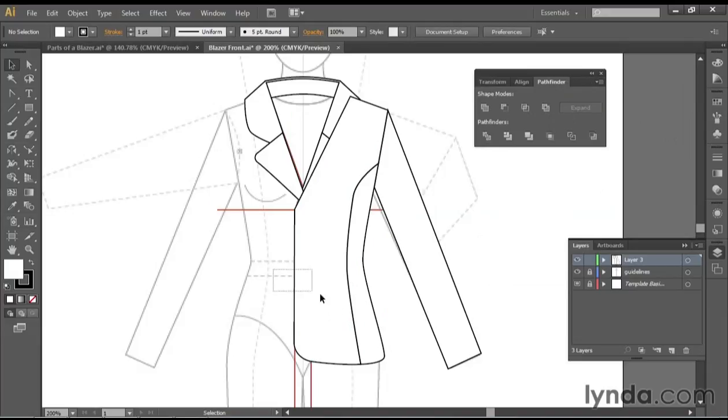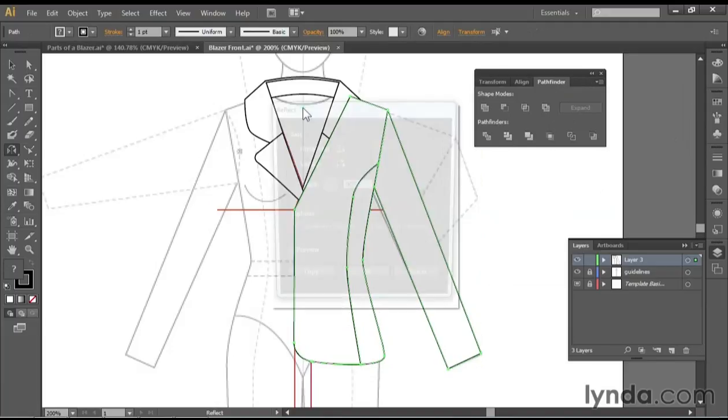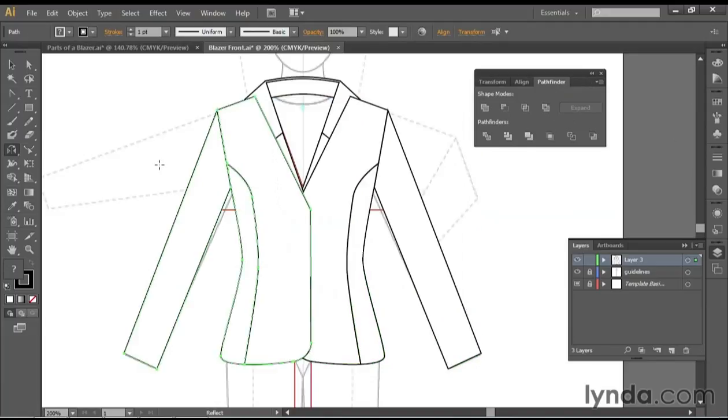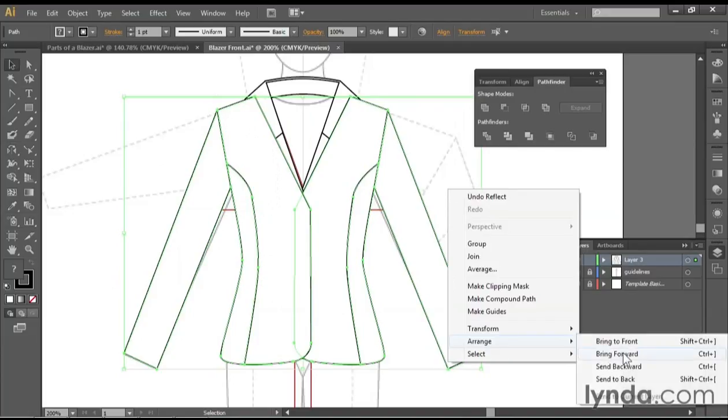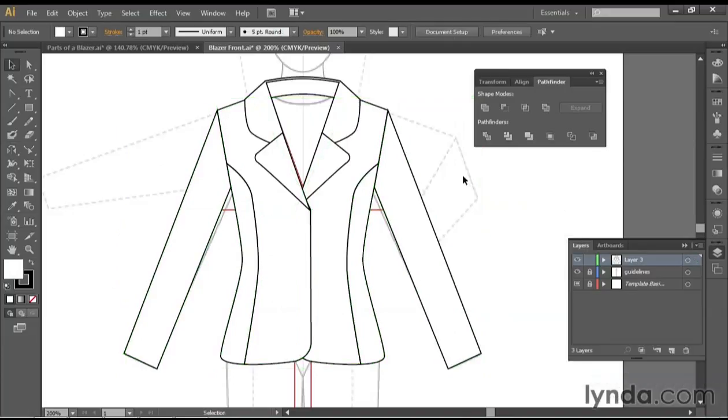I can select this half of the jacket along with the sleeve and reflect it to the other side. So once on Reflect, Alt-click on the center, copy. And now I'm going to select the entire bottom part of the jacket and the sleeves. Basically, I'm selecting everything but the lapel. Right-click, Arrange, Send to Back. Now it's starting to look like a blazer.